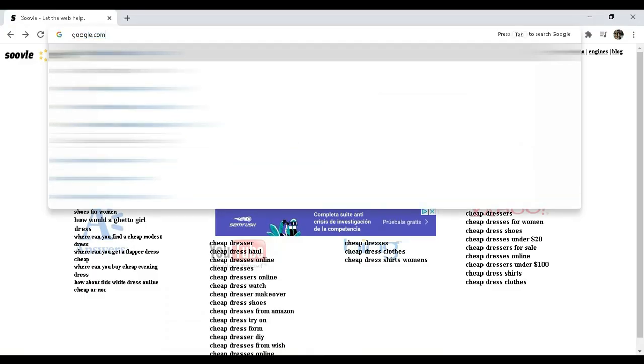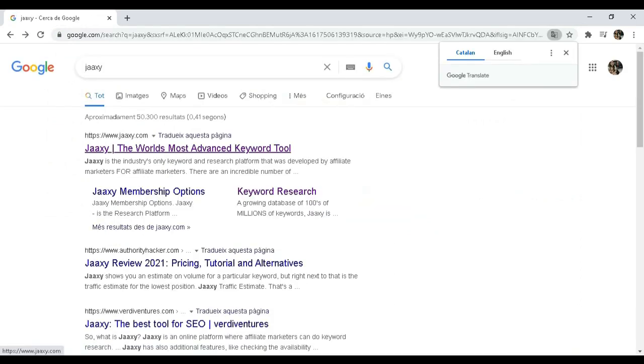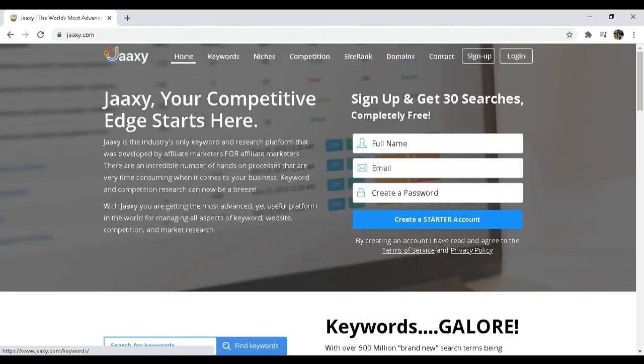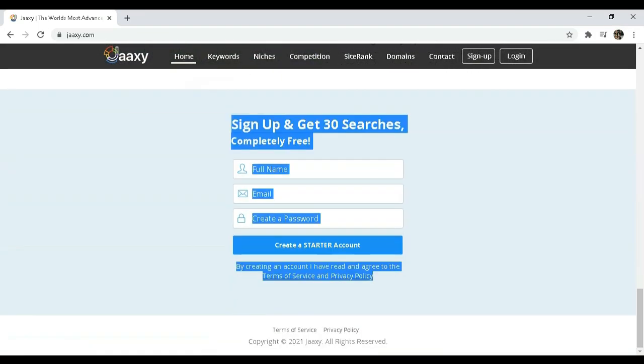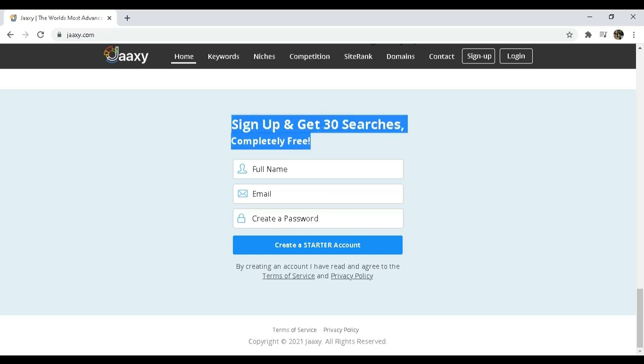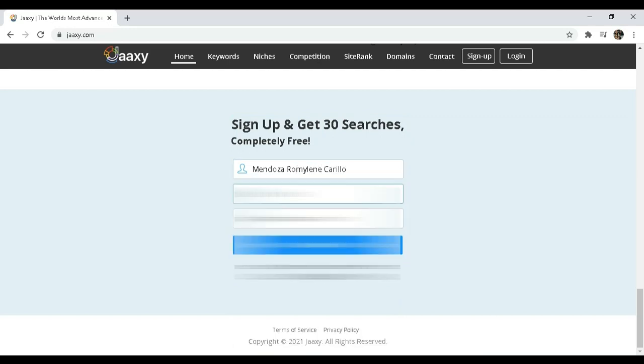So all you need to do is go back to Google, type in Jaaxy, and this one, Jaaxy.com. So the thing with Jaaxy is that it is a paid tool, but the good thing is that you can actually get 30 searches for free, okay? So all you need to do is type in here your full name. There you go. Your email address. And then type in your password. And create a starter account.